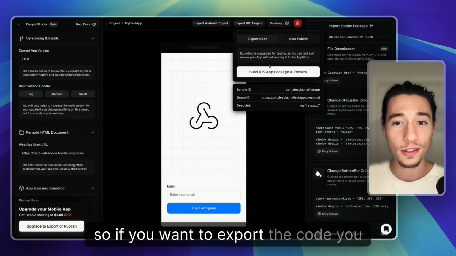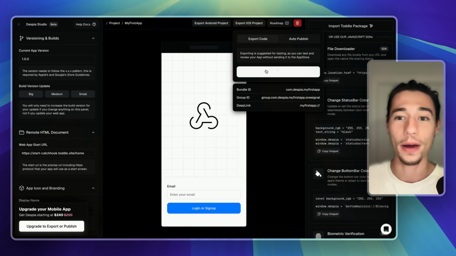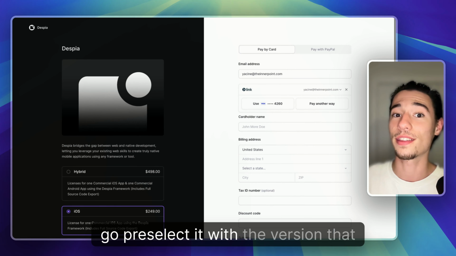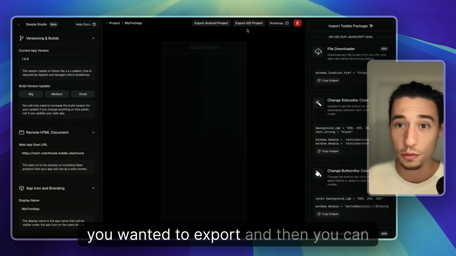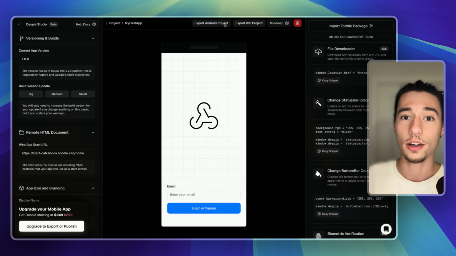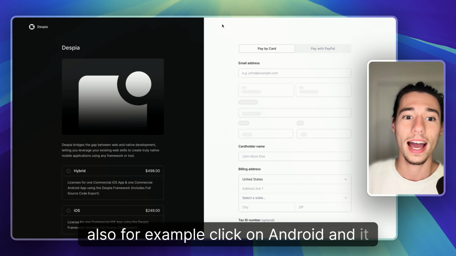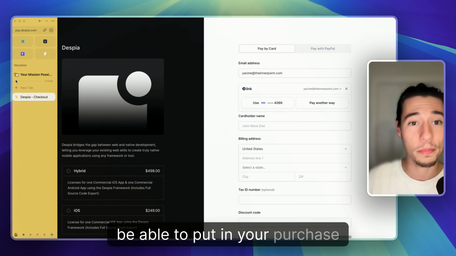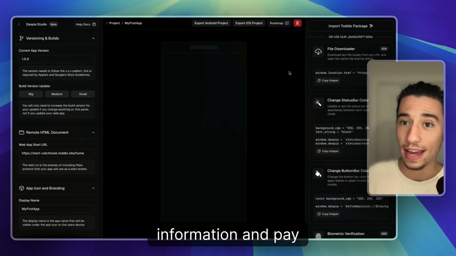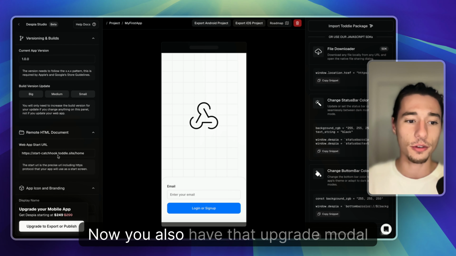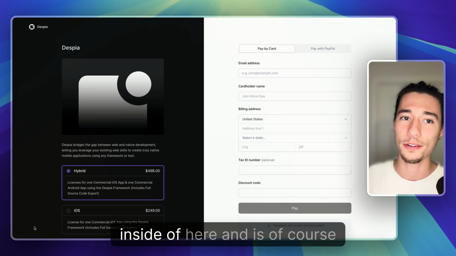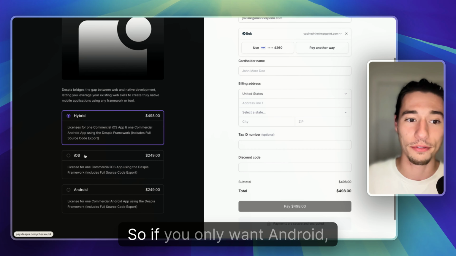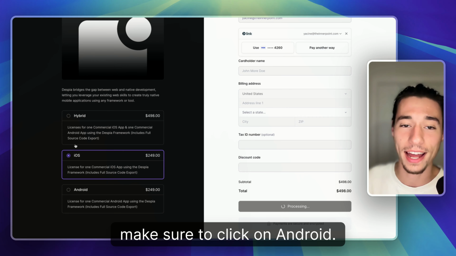So if you want to export the code, you click on exporting the code. This will go pre-selected with the version that you wanted to export. And then you can also, for example, click on Android, and it will pre-select Android. And from here, you'll be able to put in your purchase information and pay. Now, you also have that upgrade modal inside of here, which of course is pre-selecting the most expensive one. So if you only want Android, make sure to click on Android.